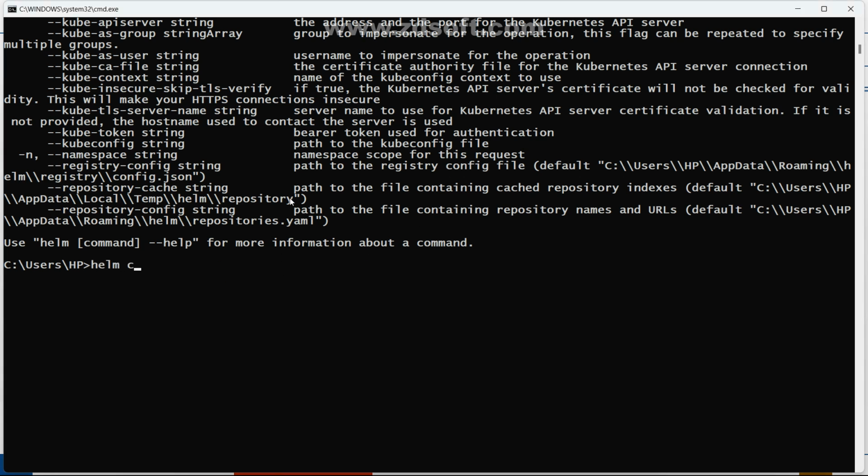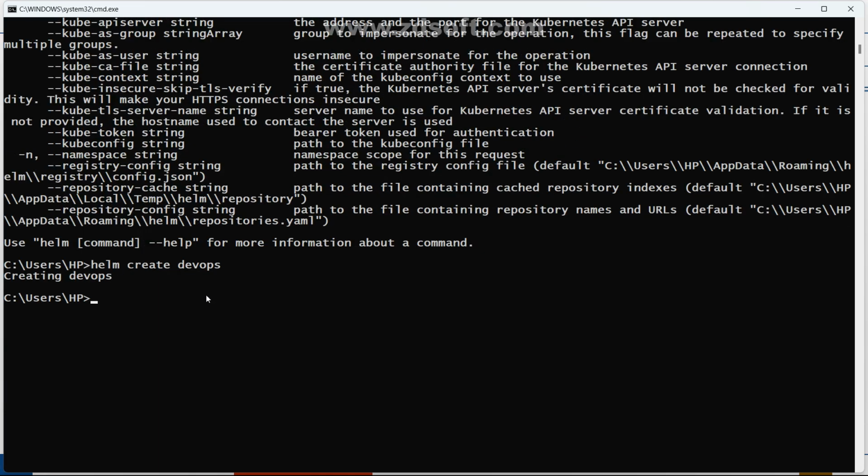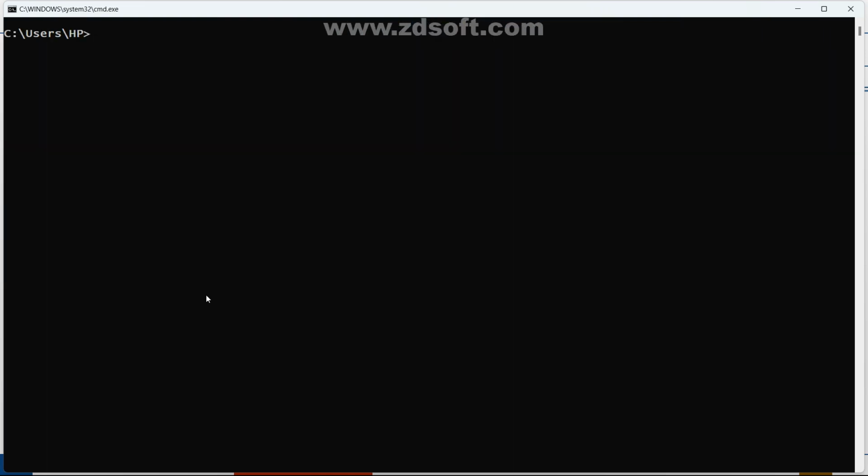See, just helm. Helm create, even I may go for cls, there I used helm create demo. See, whenever I use demo, what happens in the sense, it may create one folder. According to Windows terminology, we may call it as a directory. You may check whether the directory exists or not.